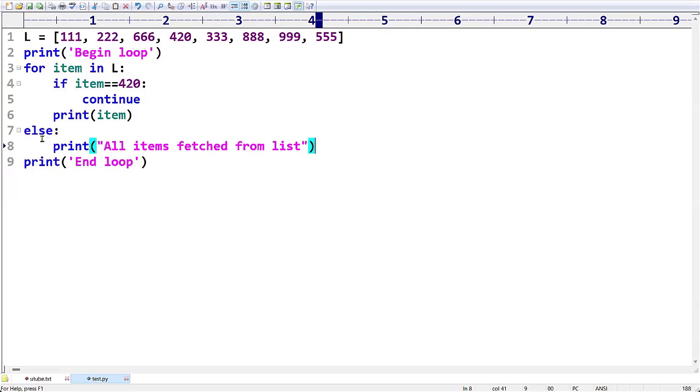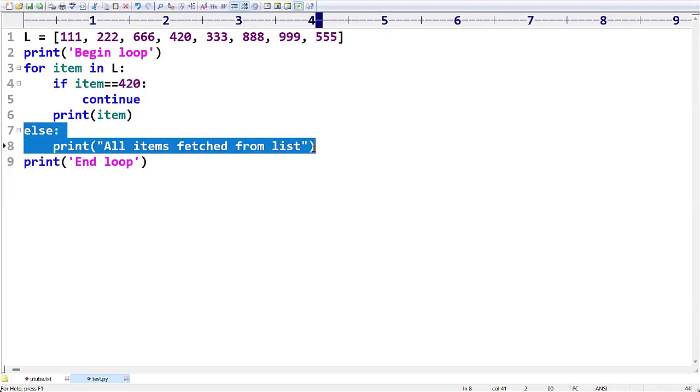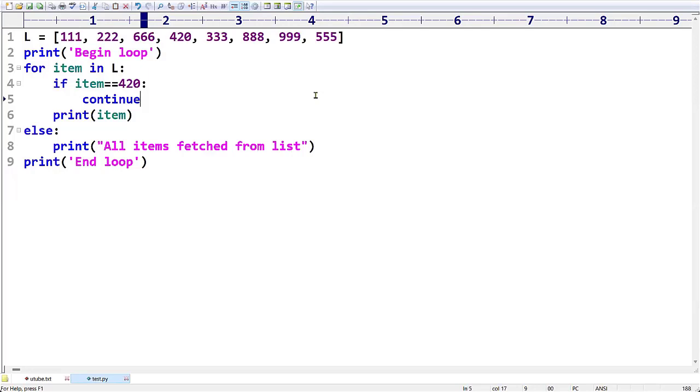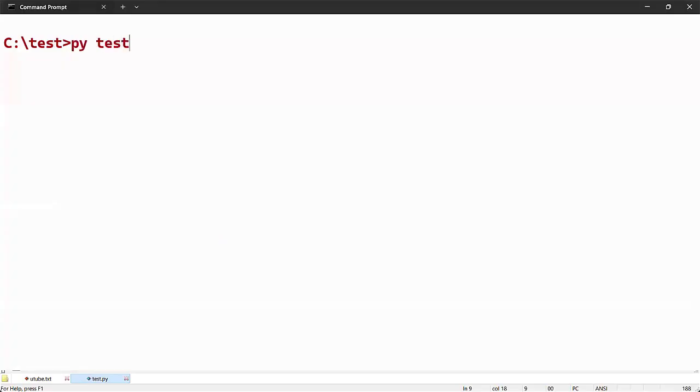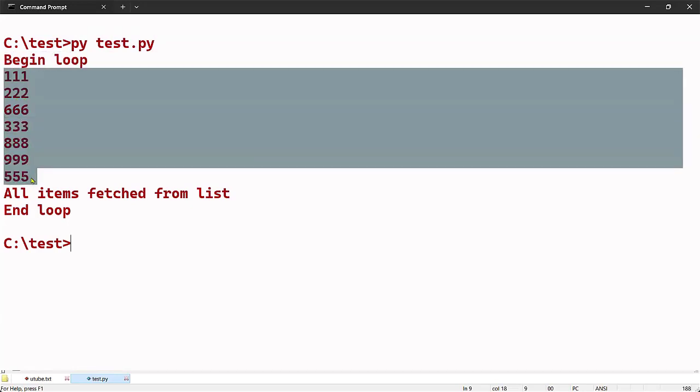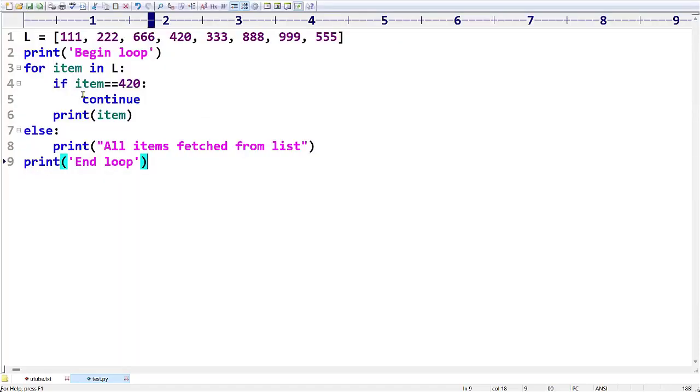Listen carefully. When is this else going to execute? If the loop continues without any break, if it has retrieved all the elements and processed all the items from the list, then only the else part is going to execute. If you want, let us execute this program first so that you can get clarity. Have you observed here? Begin loop, all the items have been processed. Of course, here we have given continue, so we skipped this 420, but no problem. The rest of the elements are fetched, right?